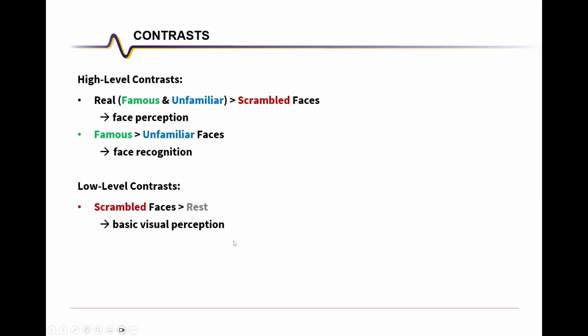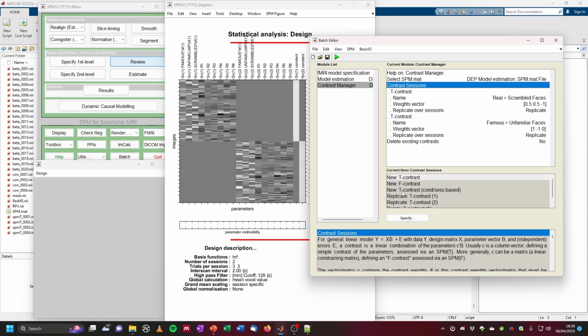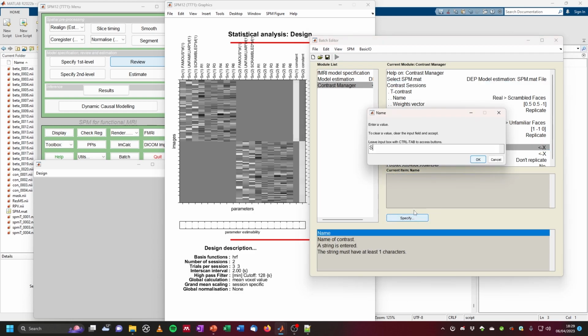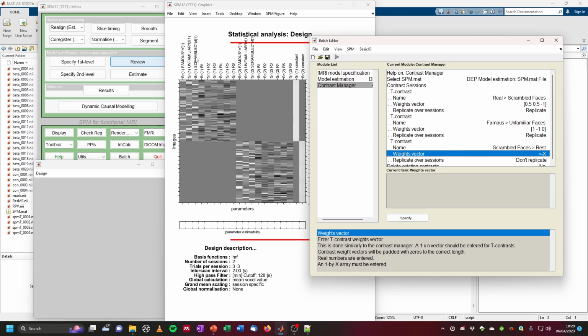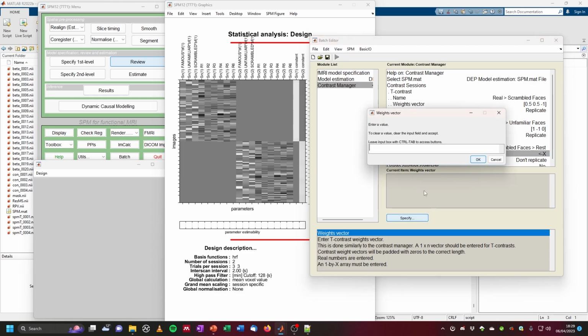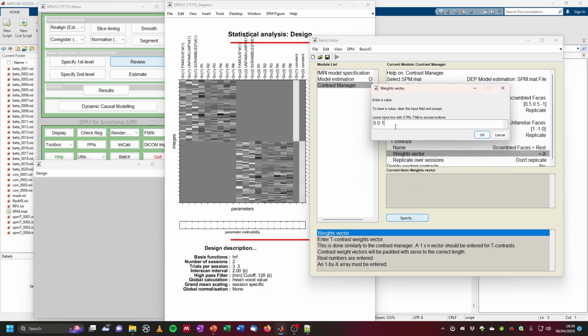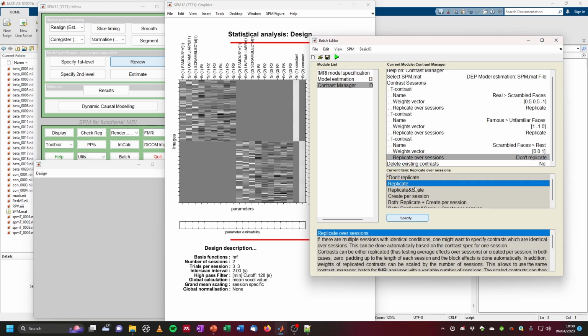As the next t-contrast, we want to add this low-level contrast of scrambled faces versus rest. So we go to contrast sessions again, click on new t-contrast. The name is scrambled faces larger rest. And as the weights vector here, we just want to take the scrambled regressor. So we do 0, 0, famous and unfamiliar not involved, and then 1 for scrambled. Now this is a special case of a weights vector. Typically weights vectors need to add to 0. The only exception is when you want to take a contrast against the implicit baseline of the model, which is in our case the rest periods. Again, we want to replicate this over sessions.